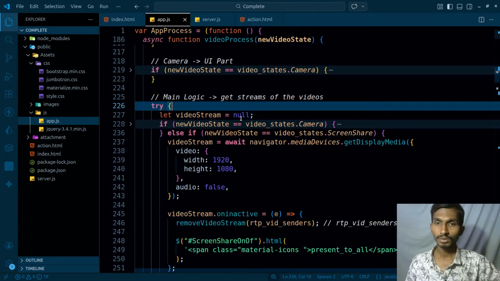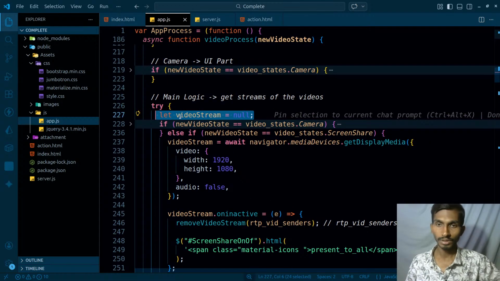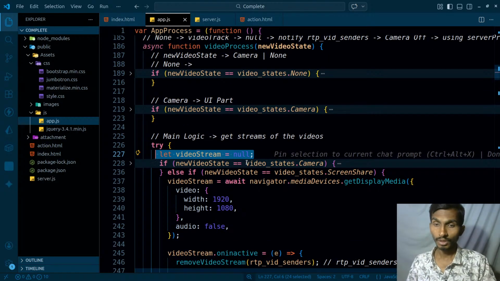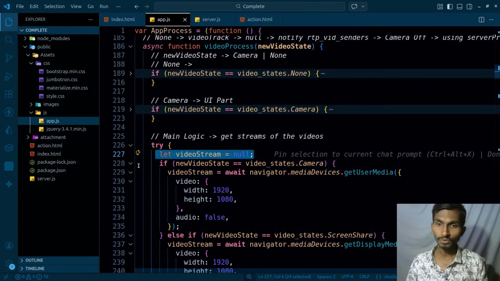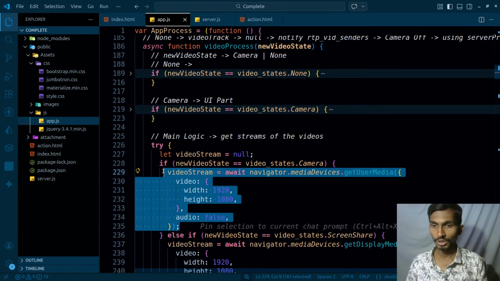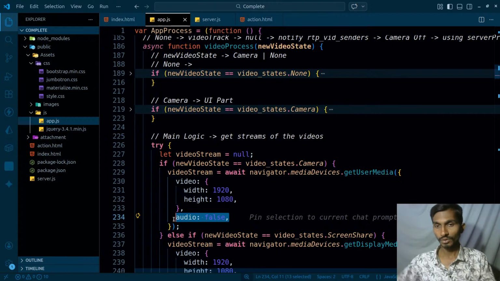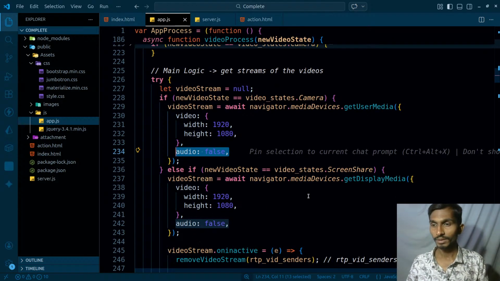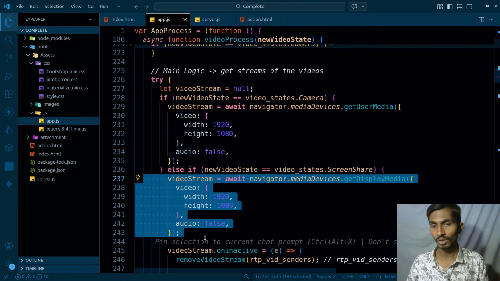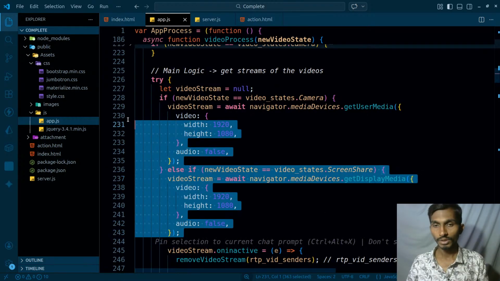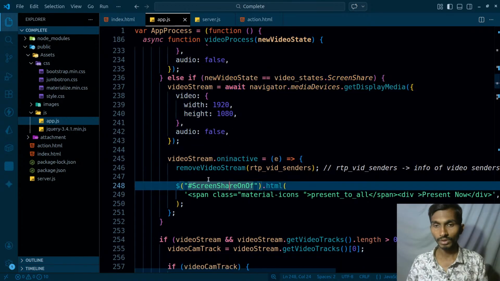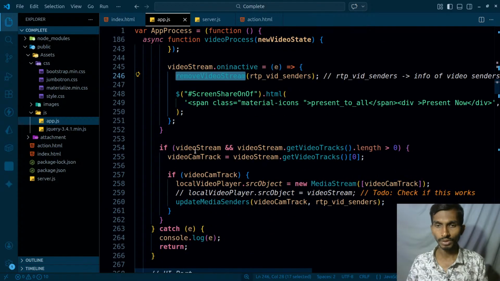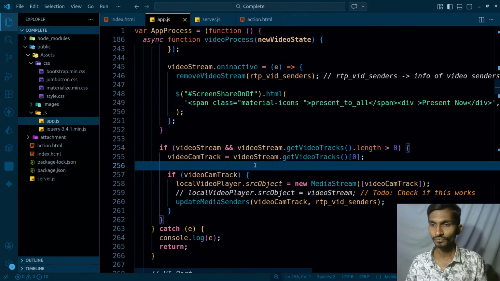For the main logic, first I will get the video stream, the same way I had the video track at the top. This video stream can be from the camera, so I'm getting the video stream of the camera here, and audio is false. So when I click on the video, I only get the stream of the video. Similarly I can get the display media, and the audio is off there as well. Once I have that stream, on inactive I will be removing the user and so on.